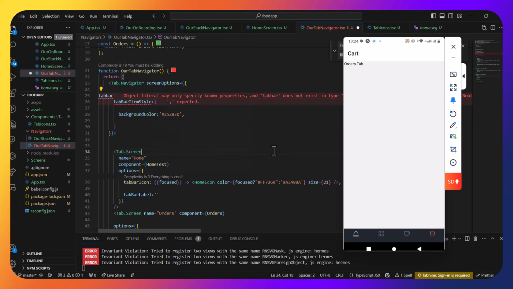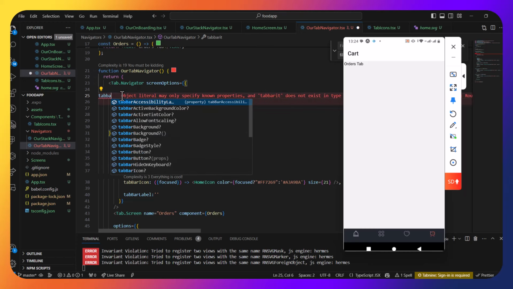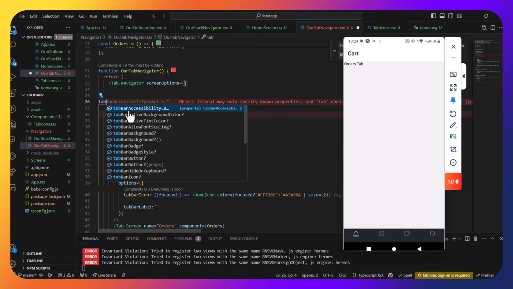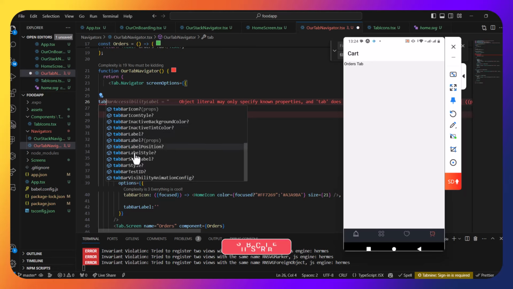I think what I'm looking for has got something to do with item. Let's say tab bar item. Do we have something like that? We don't. Let's just type tab only. Tab bar background. Okay, let's go back. Tab bar bottom. See, tab bar icon style, tab bar label.